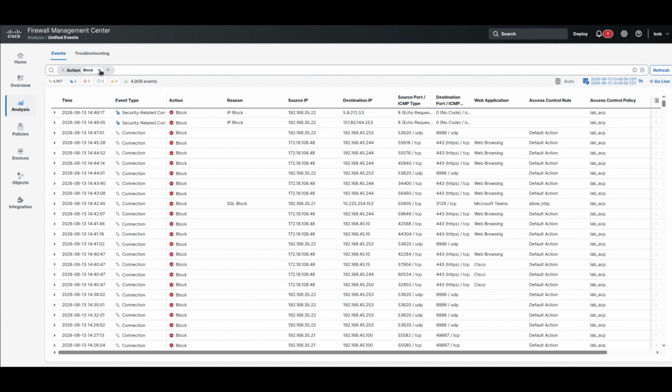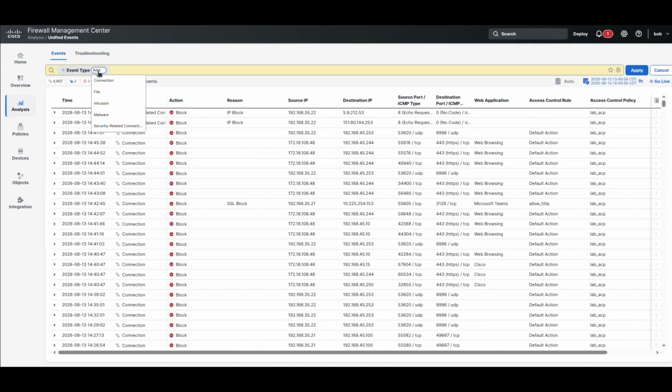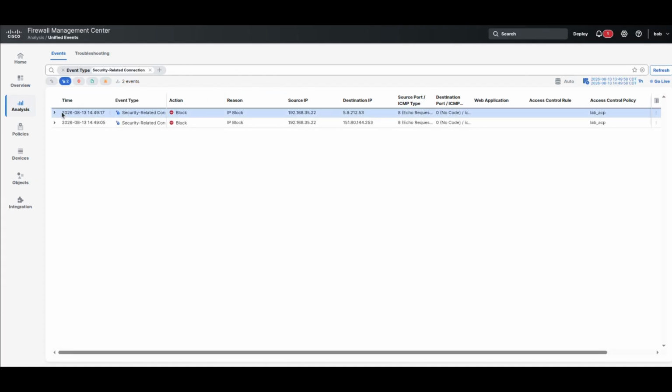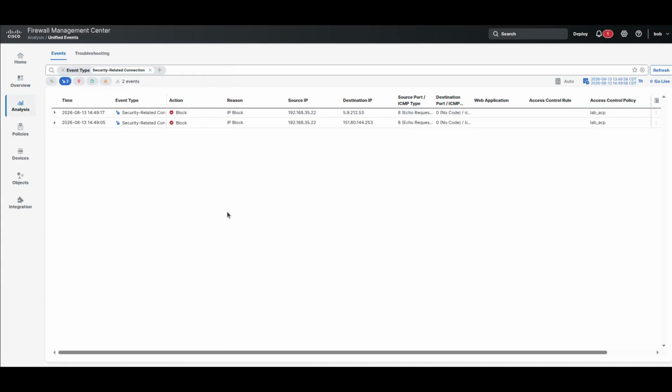So, I guess we could have also just done event type. Added in security related connection and apply. And we're kind of moving towards everything being done here under the Analysis Unified Events tab. You probably need to get used to it if you haven't been used to it for a while.